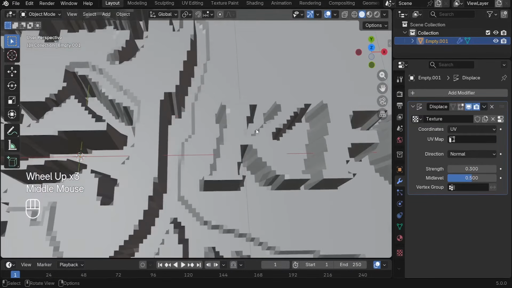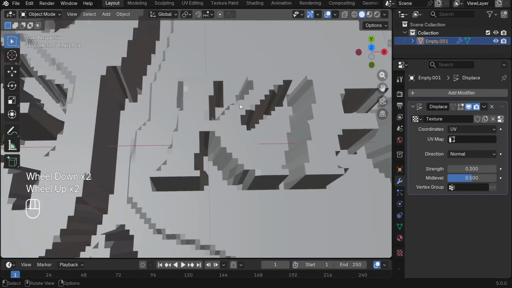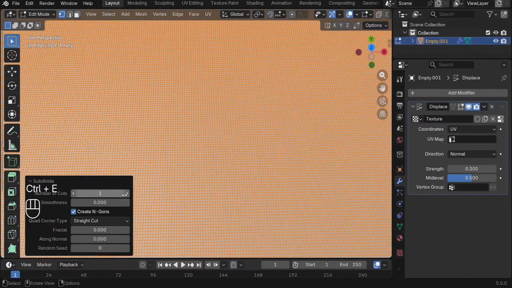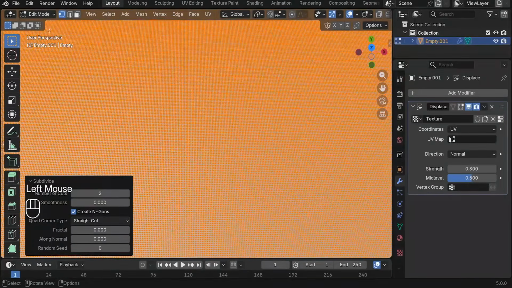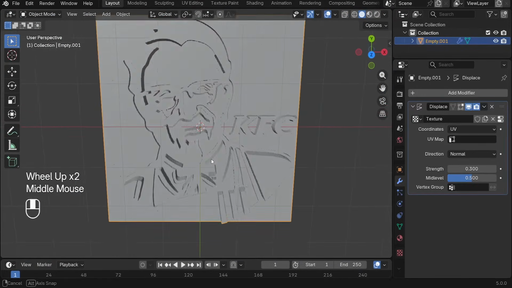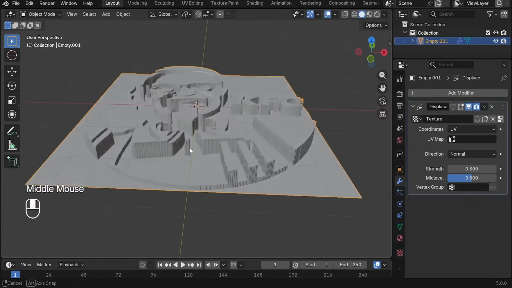Also I'd like to add more subdivisions so that we can get rid of this pixelation. On the edit mode, you can try Control E, subdivide 2 times. Okay, even though it's going to be a little rough, let me just take a look. There we go. Now our logo looks much better. All right, so now let's start the optimization process of our logo here.